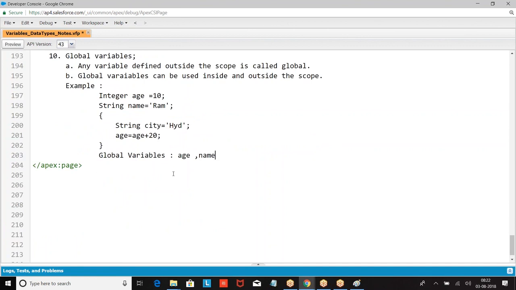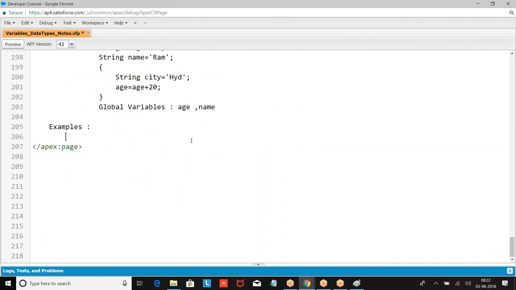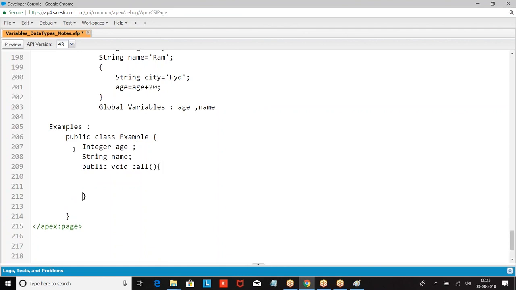Now let us take some examples, use cases. Don't worry about the code, just understand the scope, local or global, that's all. We are not worried about what the code I am writing is. Now what was this? Scope of example. Scope of class.